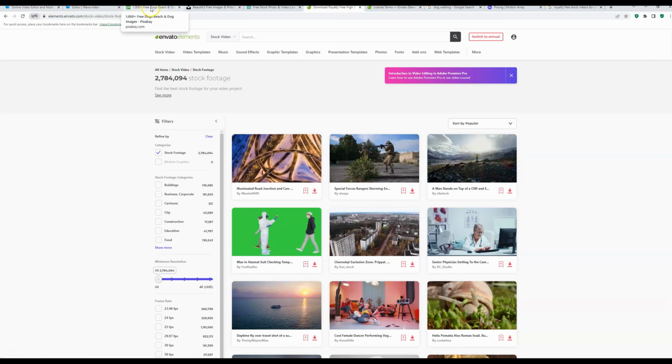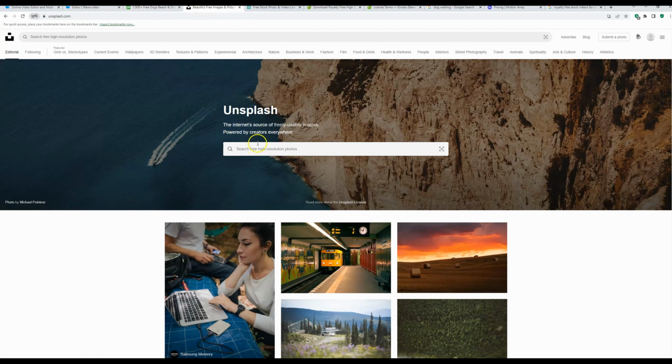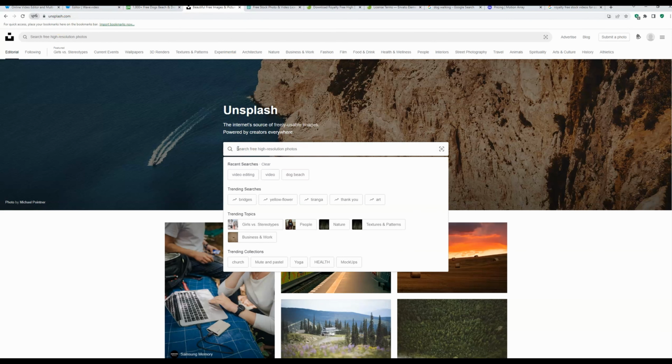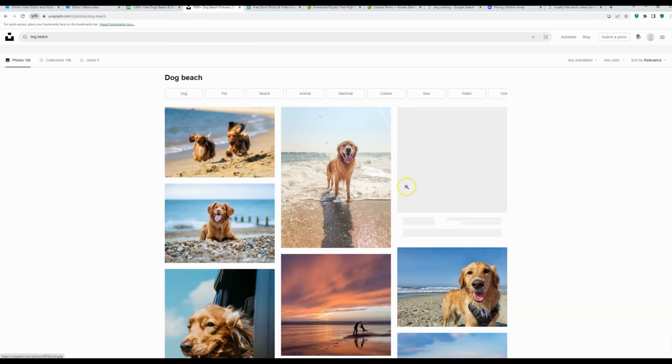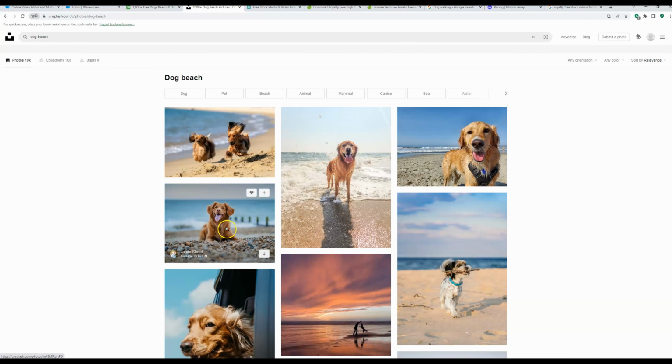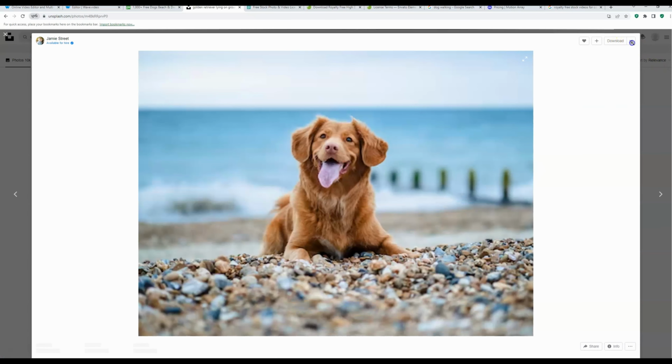So if we go back to this one here, Unsplash. If I put in dog and beach, bring it up, and like I say, all the pictures are here. If you find one you like, you can click on it, and then there's a download option here, and you can download different qualities or original size, and it'll just download to your download folder on your machine, and there you can upload it to whatever you're using to make your videos.